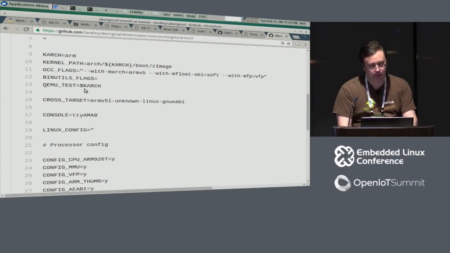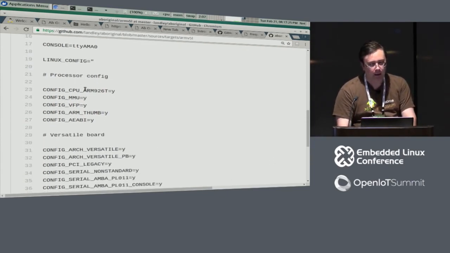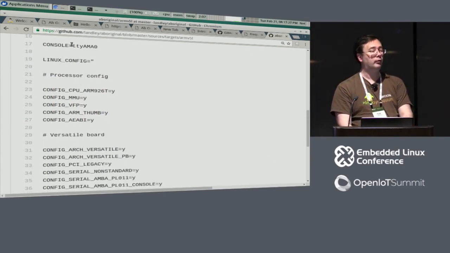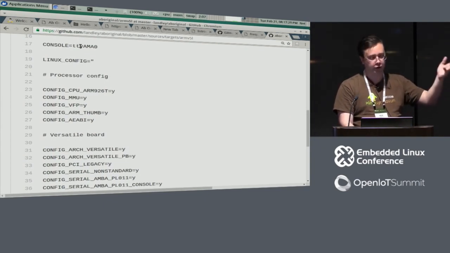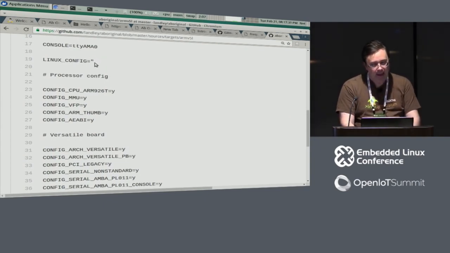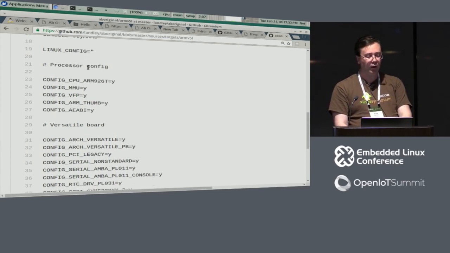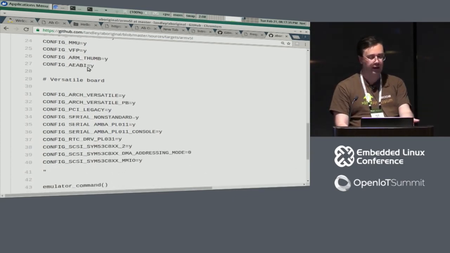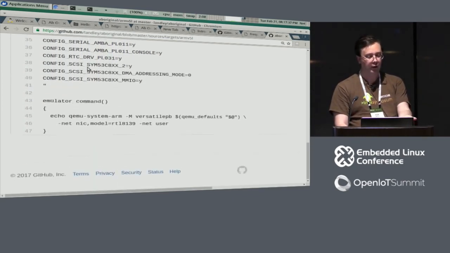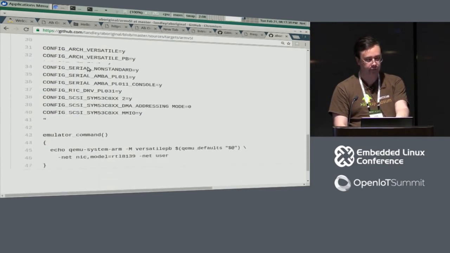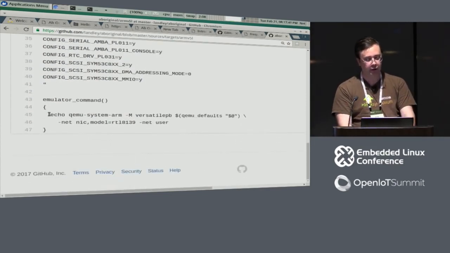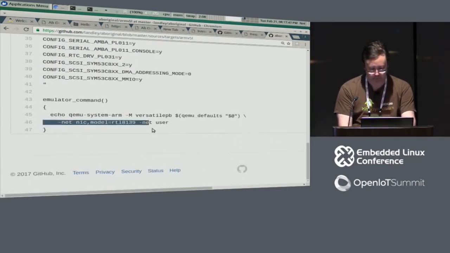That's for building GCC. You don't have to care about that. What console value to feed it, because which console device am I using? And then here are the symbols I added just for this architecture, for this board and the set of devices on this board. And here was the QEMU invocation I would use to load it.